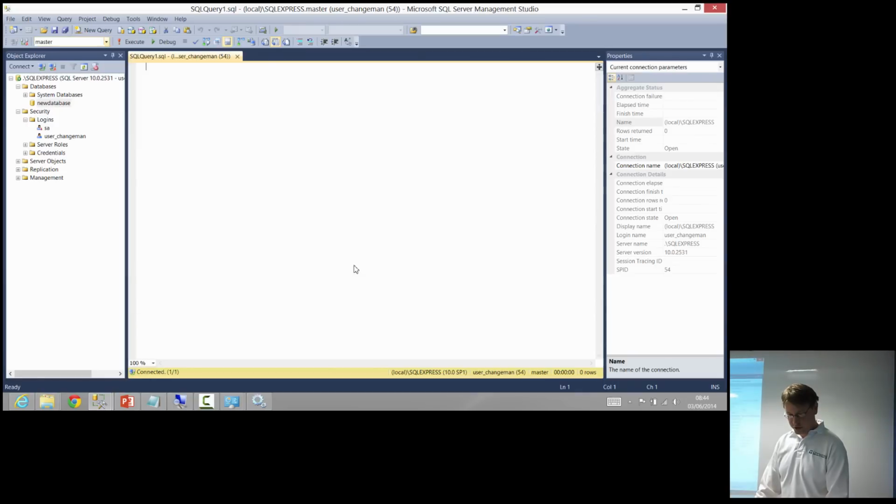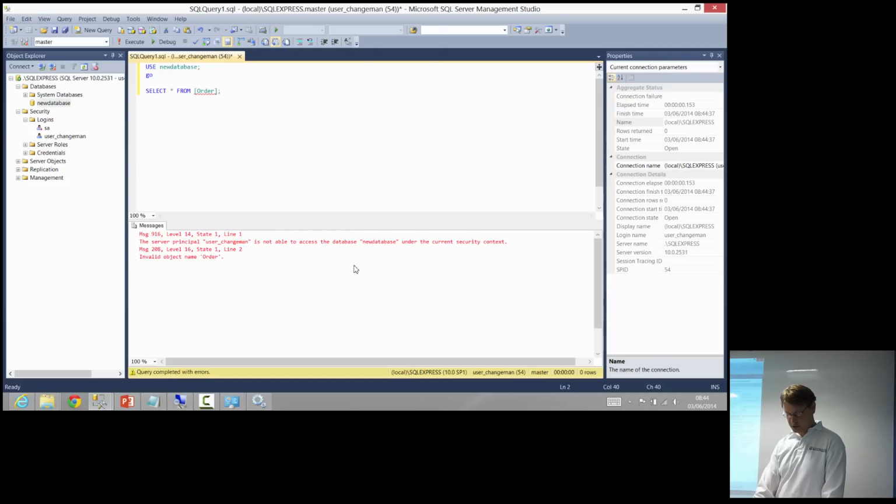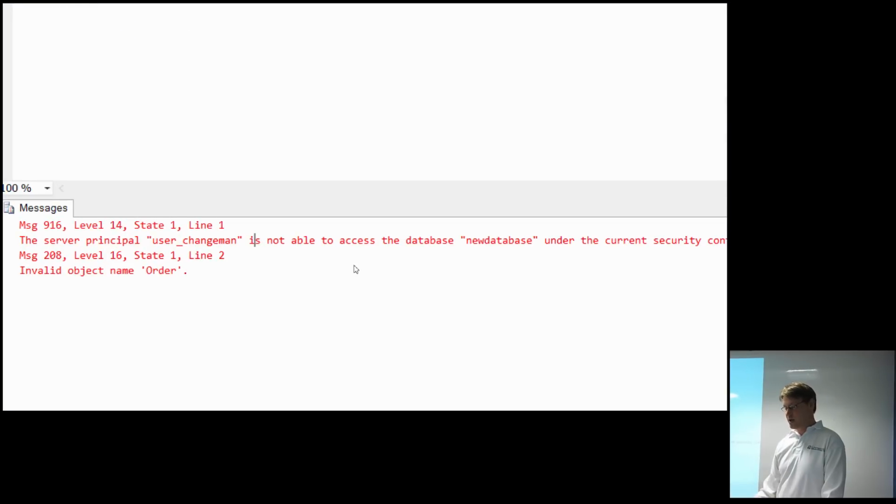I'm going to create a new query, and I'm going to run exactly the same query that I ran using a super admin. I'm going to select from. In fact, I'll say use, meaning that I'm going to switch to a new database. Go, meaning that I want to actually execute that bit. Then select from order. Pretty much exactly the same query that I ran before as a super admin. If I run this, I'm getting this error. That basically means that I haven't got any rights to read any data out of it.